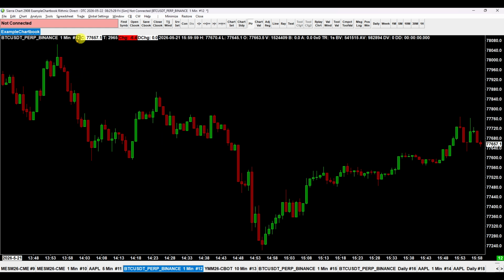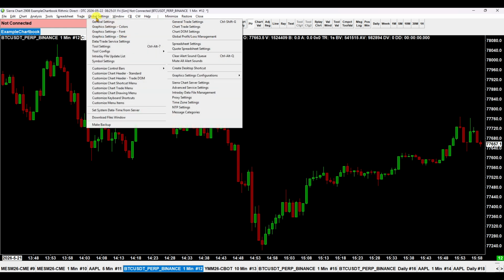Global Settings. This is the central place where Sierra Chart controls platform-wide behavior. Using global settings means you won't have to adjust time on each individual chart or study later, which keeps your workspace consistent. Within Global Settings, choose Timezone Settings.